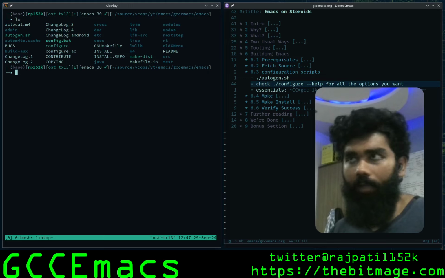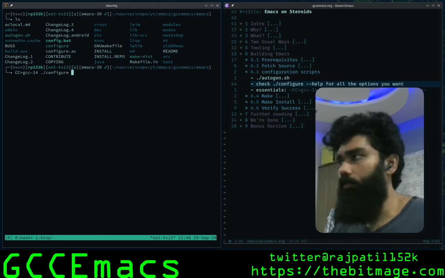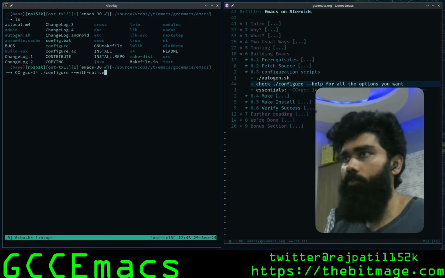So once you have that, what you can do is configure. Again, you need the CC set, then configure with native compilation.